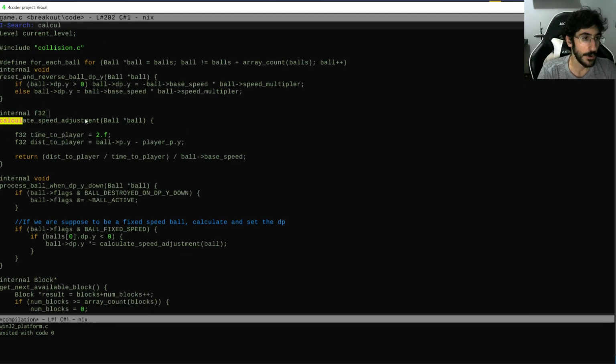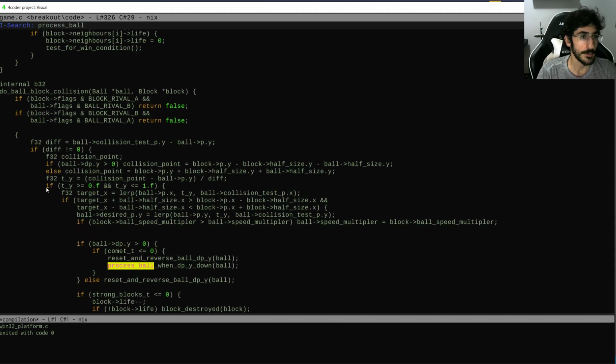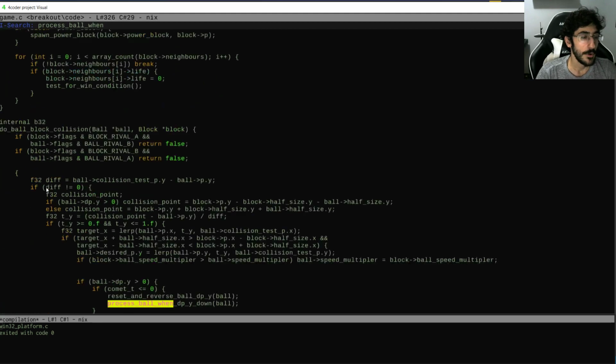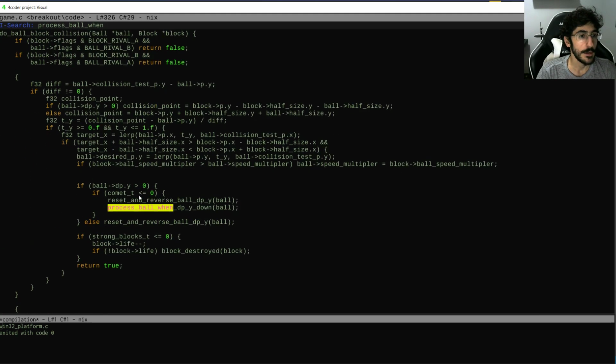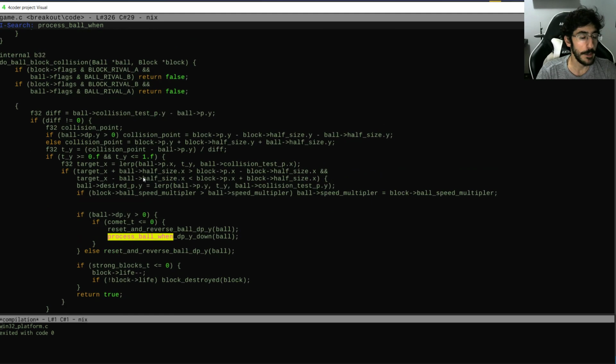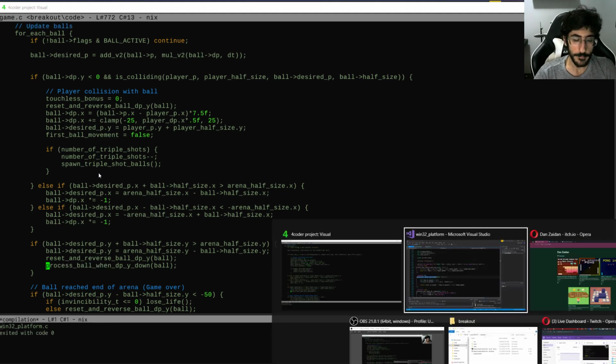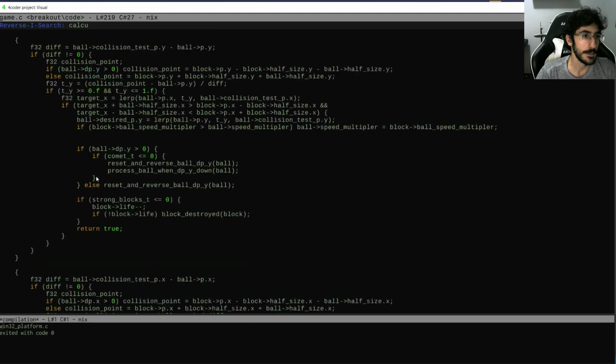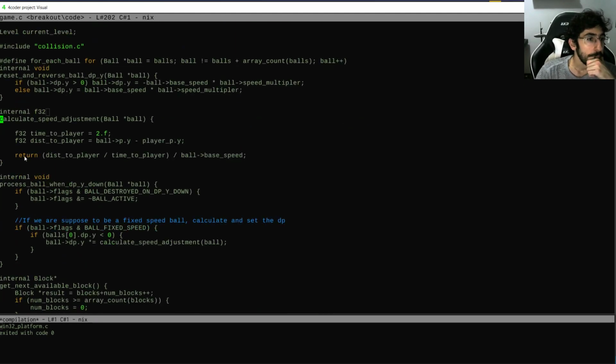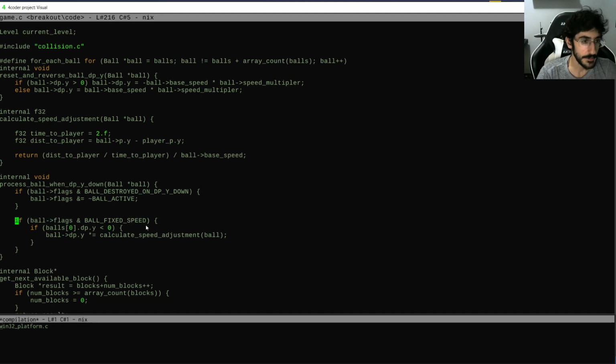First of all, let's see where we call the calculate speed adjustments. Whenever we process ball when dp down. We do that when we collide with a block in the y, and with a wall. That looks correct. Let's go back to calculate. I don't need to comment that. It's pretty evident if we are supposed to be fixed speed, calculate speed adjustment.